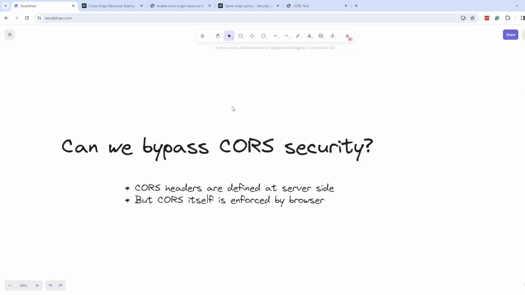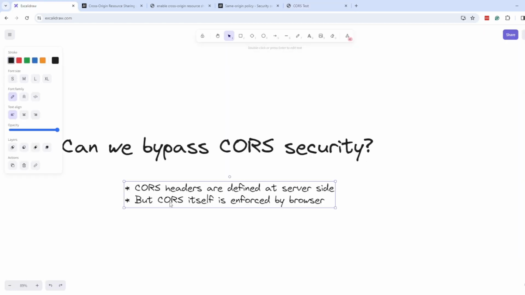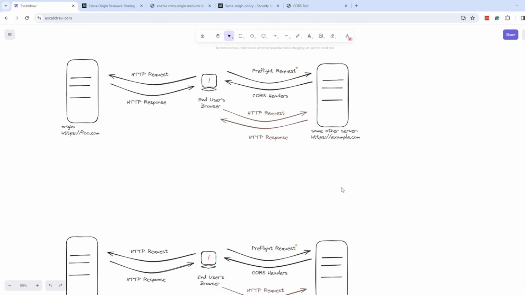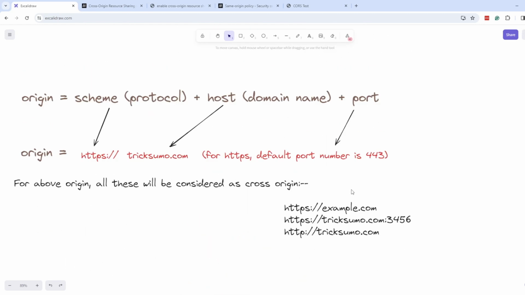So in short, whether CORS will be enforced or not depends on the browser, and all major browsers like Chrome, Firefox, Edge and Safari all enforce this CORS security protocol. So yeah, this is it for CORS.